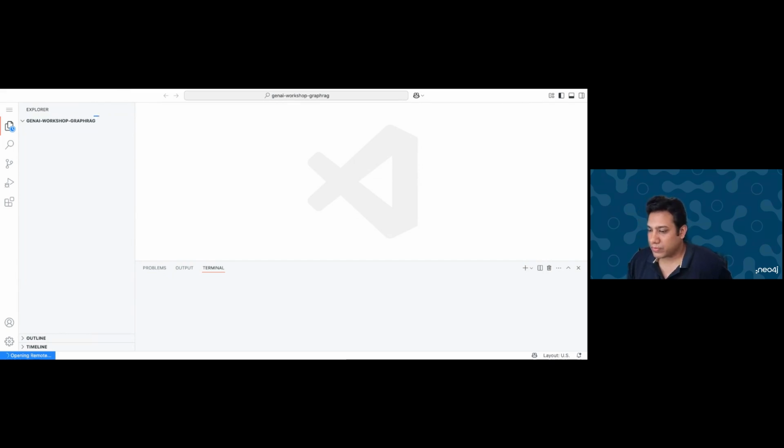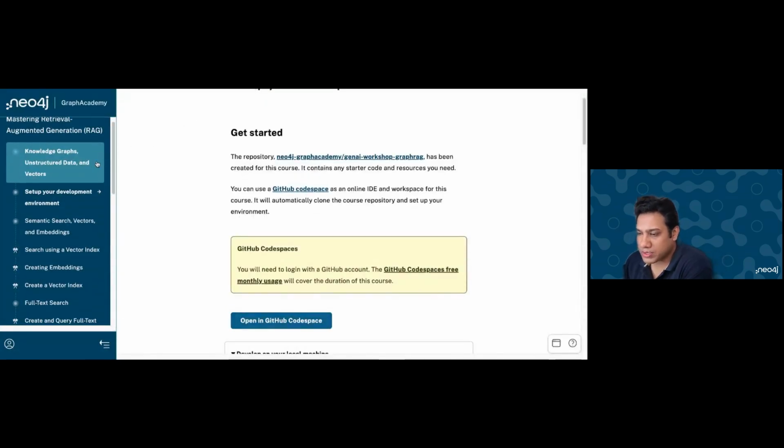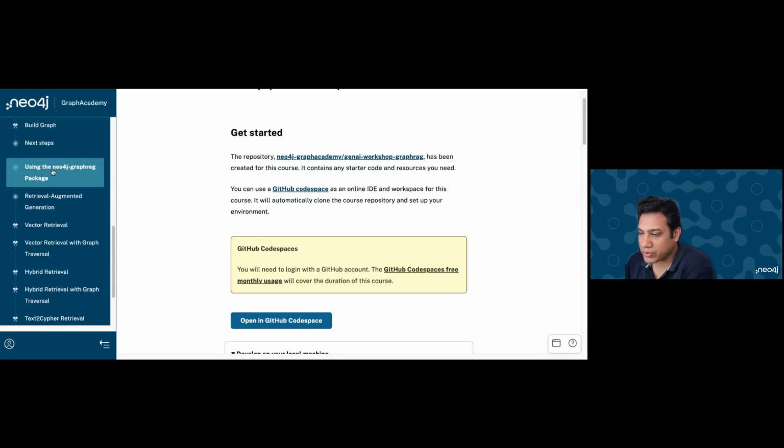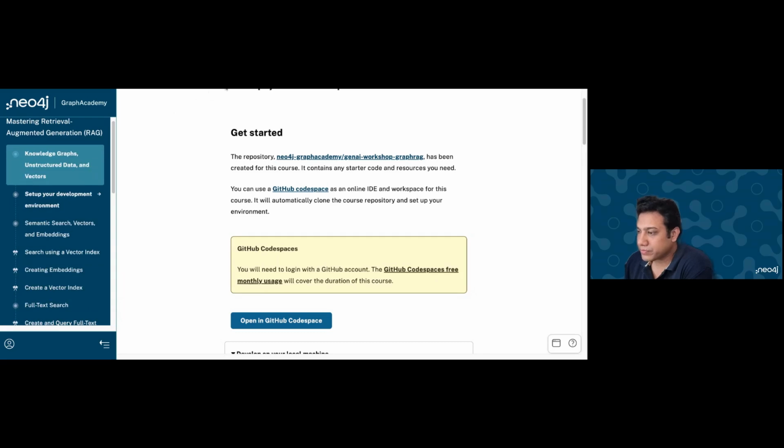So let's wait until this gets started. Meanwhile, this particular workshop is divided into two modules. As I said, one is where we're going to cover the core concepts. We of course do some hands-on in the first module, and the second module is where we're going to learn about the various retrievers that we have in the GraphRAG Python package that we have built for you.